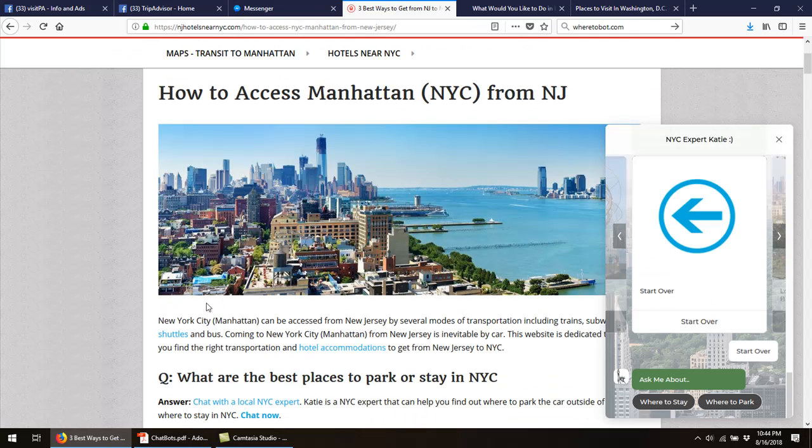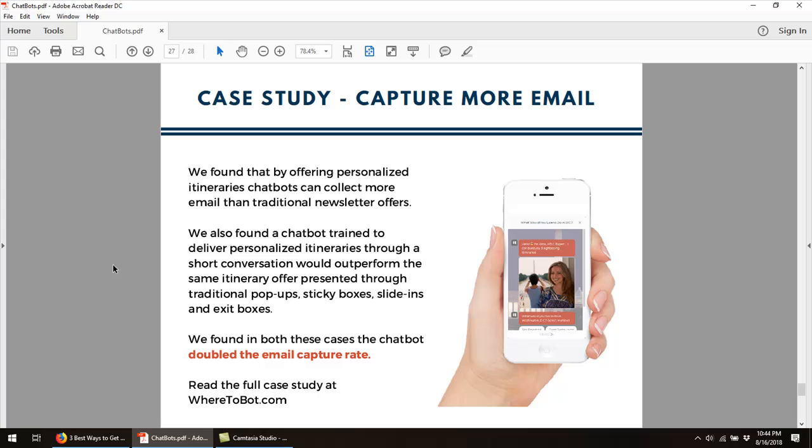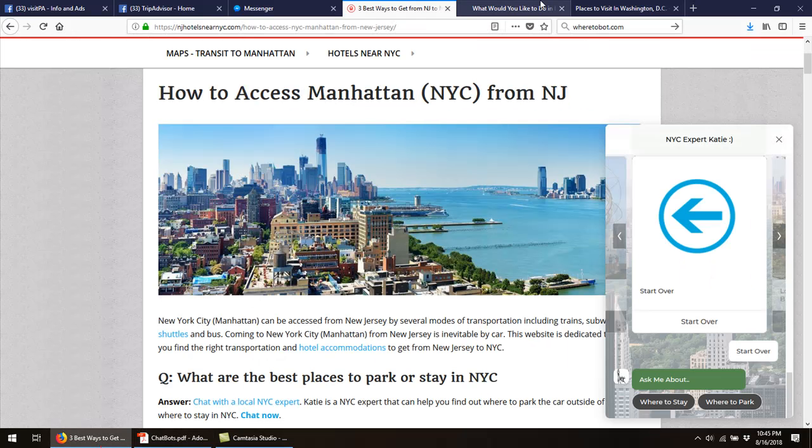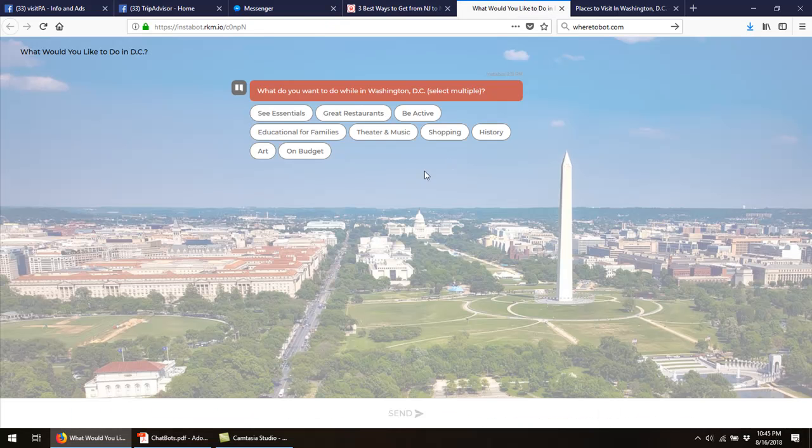And so how does this apply to destinations? Well, think about what I just said. We really wanted to capture email, and that is a problem I think most destination marketers have. They're always trying to collect more email because they know, again, people are visiting so many sites, their brand attention is always fleeting. And so what we did with this particular bot, and I'll show you how it worked, is it was a quick conversation.